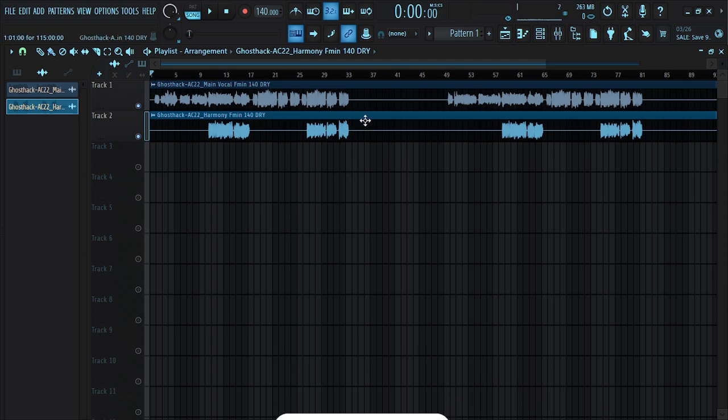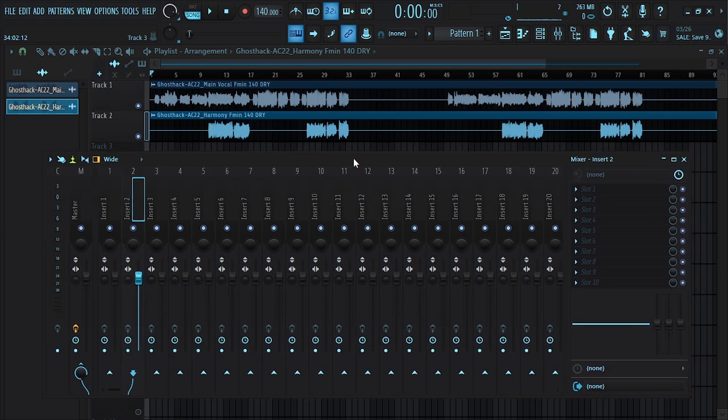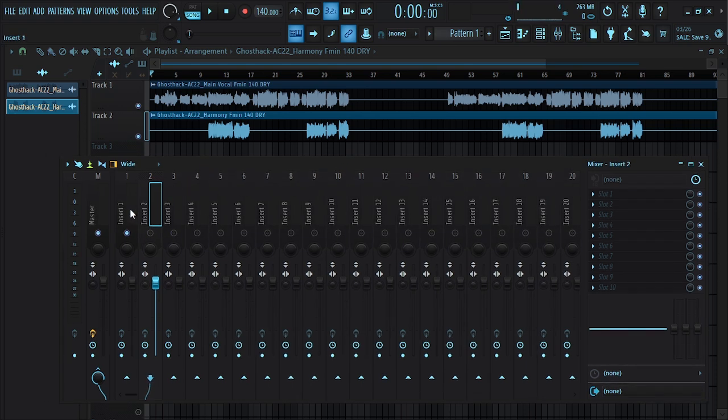Alright, that's pretty simple, so let's go to the mixer tracks. Comment and let me know your favorite. Let me know which one you are going for, the Antares Autotune or the Waves Autotune. I'm going to solo the lead vocals. Alright, so which one should come first? Let's go for Antares.